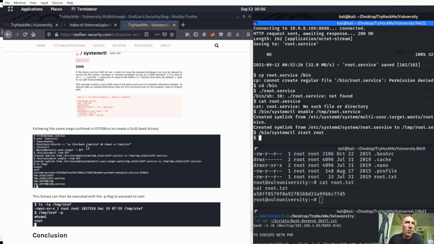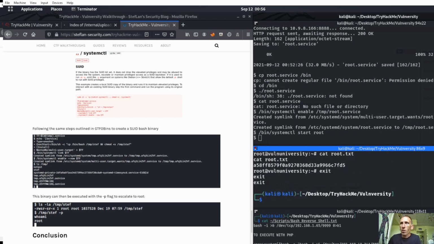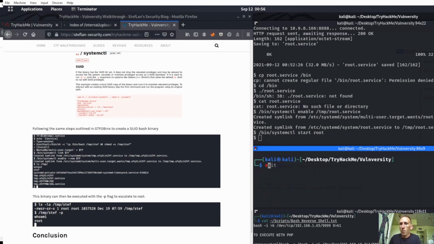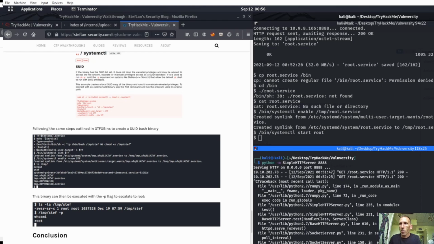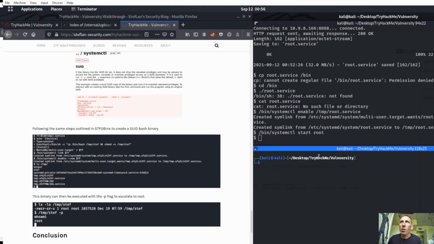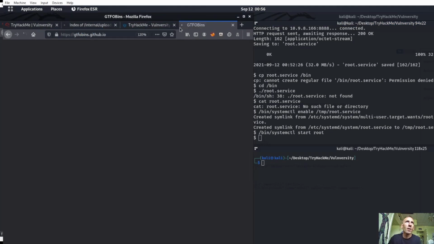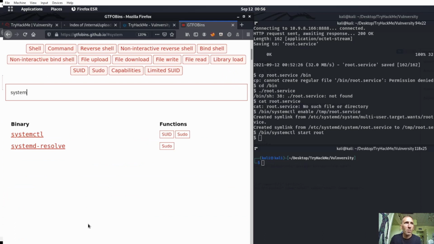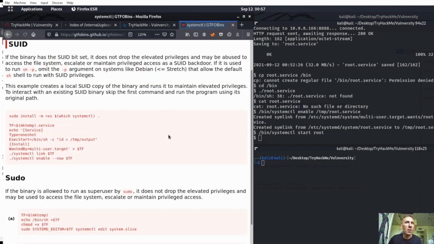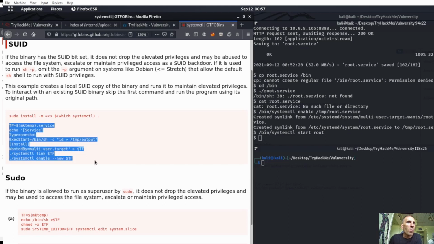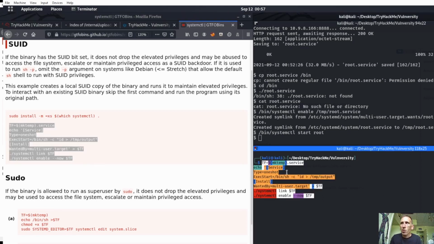So he has cp /tmp/staff and chmod +s /tmp/staff. So let's go ahead and exit out here. We're going to try to get another shell going here. We're going to try this way also. So let's go ahead and get back into GTFOBins. And it's going to be systemctl, right? SUID. Okay. So he followed pretty much all of that, except he did change his up a little bit.